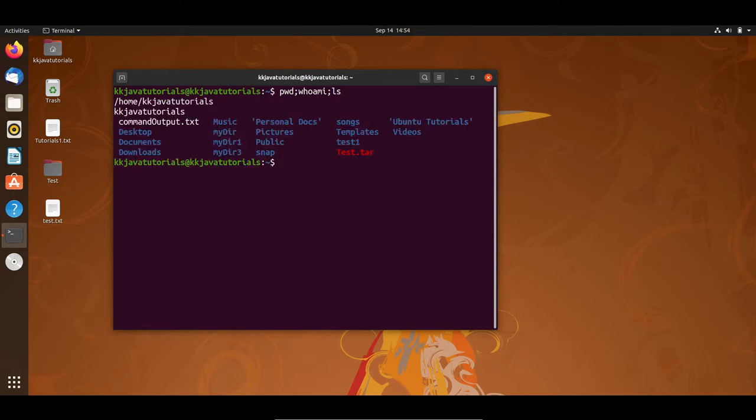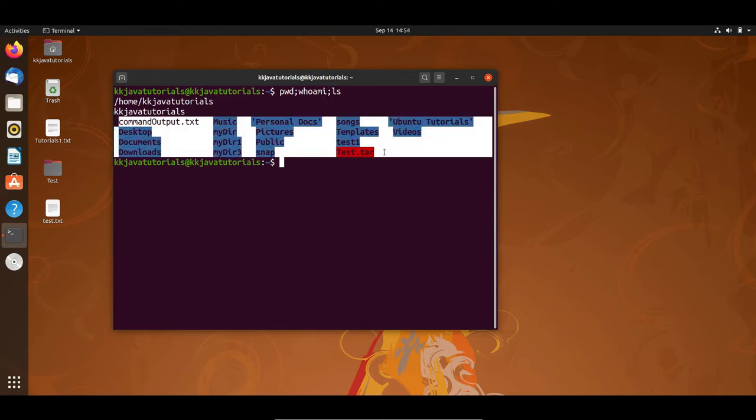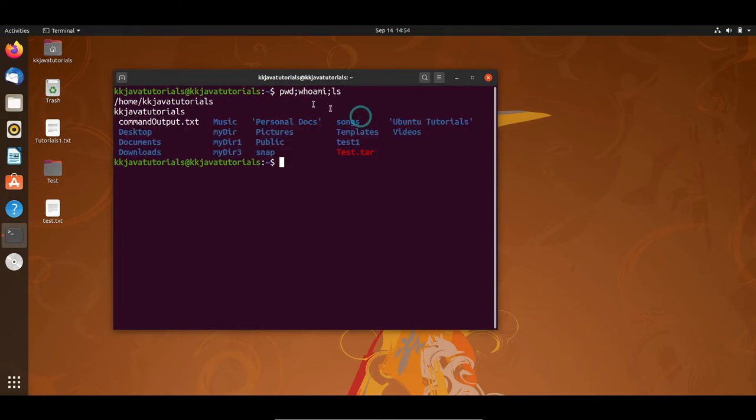If I press enter, you can see all three commands have succeeded. The first is the output of pwd, showing my present working directory. The second output is whoami, that's my username, and the third is the output of ls, which is listing all the directories and files available in my home directory. In that way we can combine more than one command using a semicolon and execute them at once, right? So this is the first way.